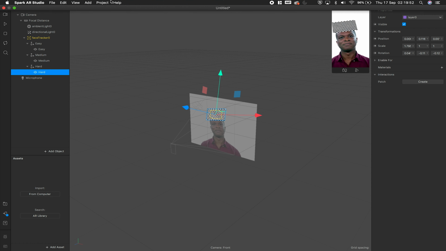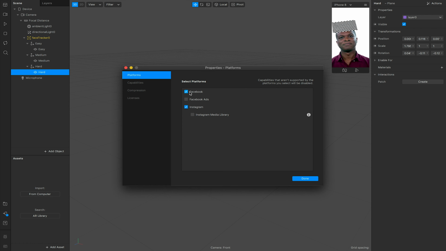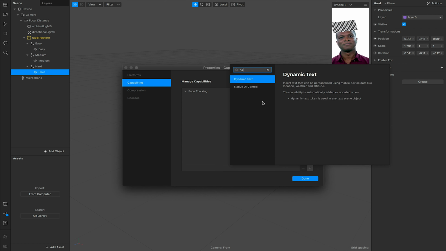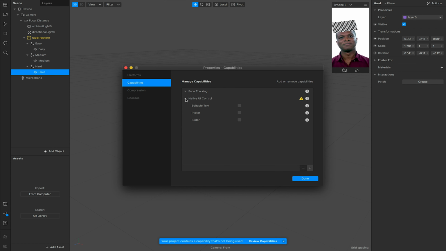Okay, so now I've done that, I'm going to go to Project, Edit Properties. I'm going to disable Facebook platform because the native UI elements don't work on Facebook. I'm going to go to Capabilities, add the little plus button, and add the native UI control. Now, I wouldn't necessarily need to do this if we were to add the controller ourselves, it would automatically do this for us. I'm showing you this though, just in case it doesn't work as you'd expect for whatever reason, because sometimes Spark can be a little bit buggy.